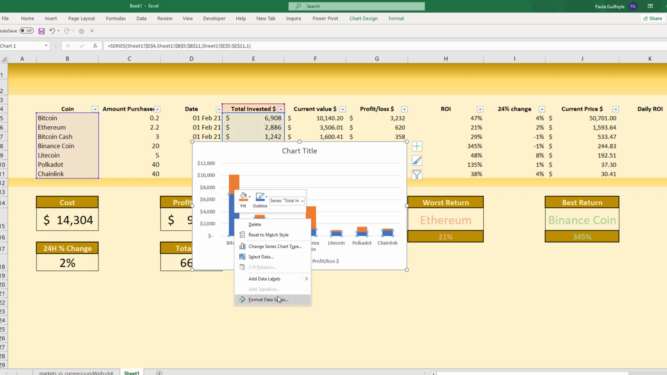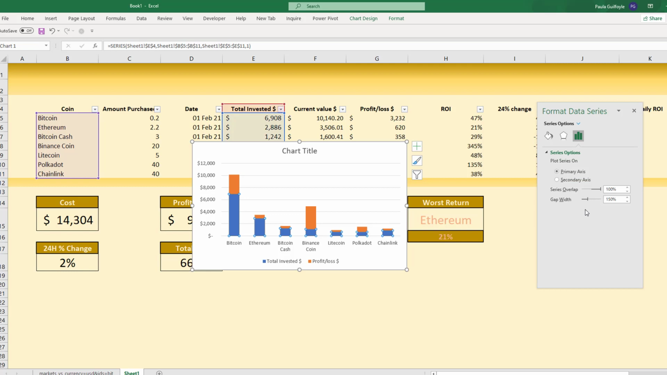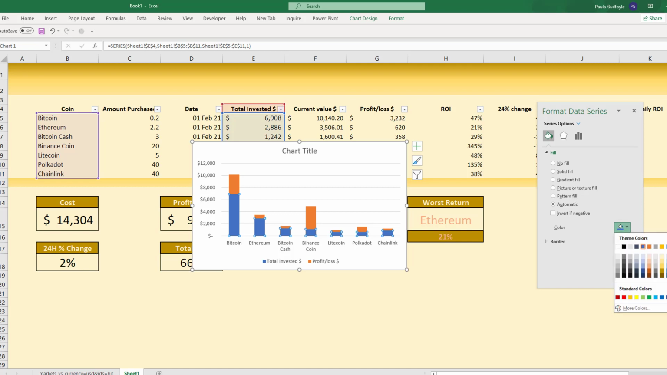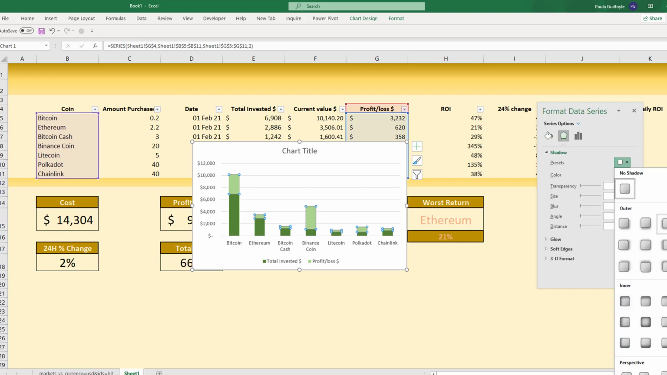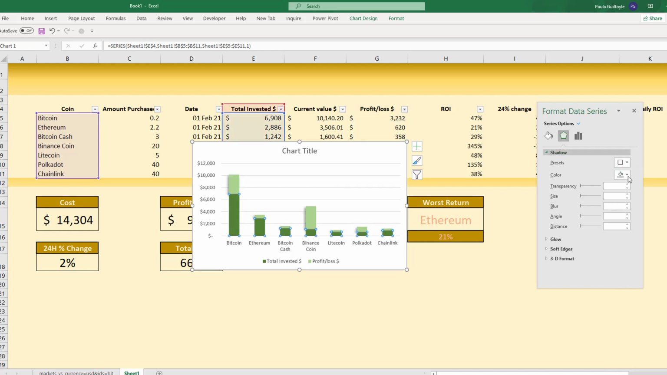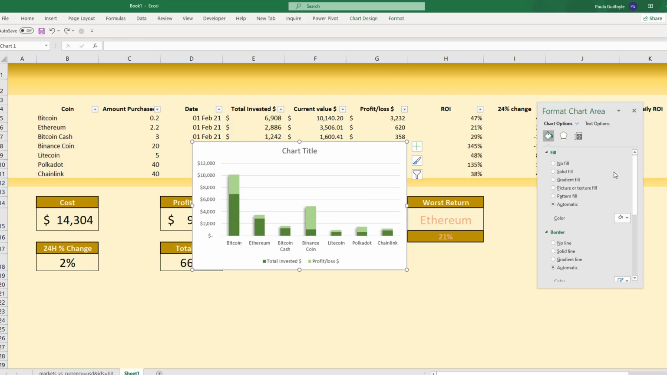So I'm going to format data series. And from my data series, I'm going to go to my fill option. And in my fill option, I'm going to change this to a kind of a darker green color. And then I'm going to select the top ones, and I'm going to change them to a lighter green color. I think I'll also add a little bit of shadow to these just to give them a little bit of depth. So I'm going to select both of the series and add the shadow to the series. So I'm also going to remove the outline from this chart.